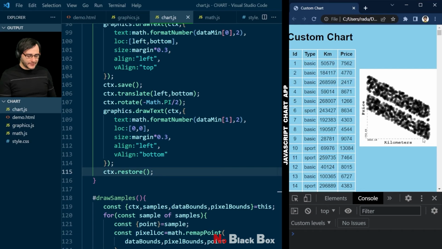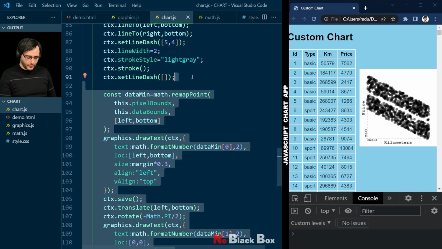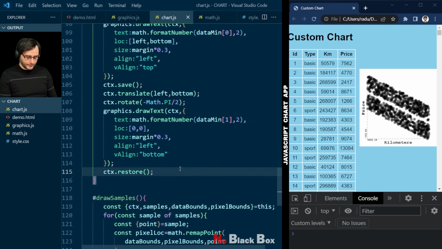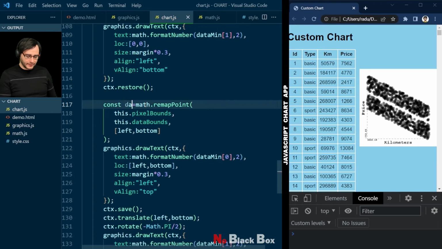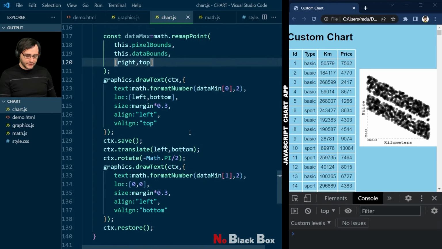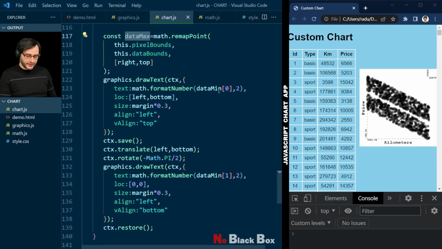Okay, now the maximum values of the data. And for those, I'm actually going to use this same remap point function, and I'm going to pass this top right point instead, because it's going to contain the x value that I'm interested in and the y value that I'm interested in. So this is pretty much a copy paste. I'm going to copy everything here below. And this here is going to be data max. Now data max has to go where data min was.